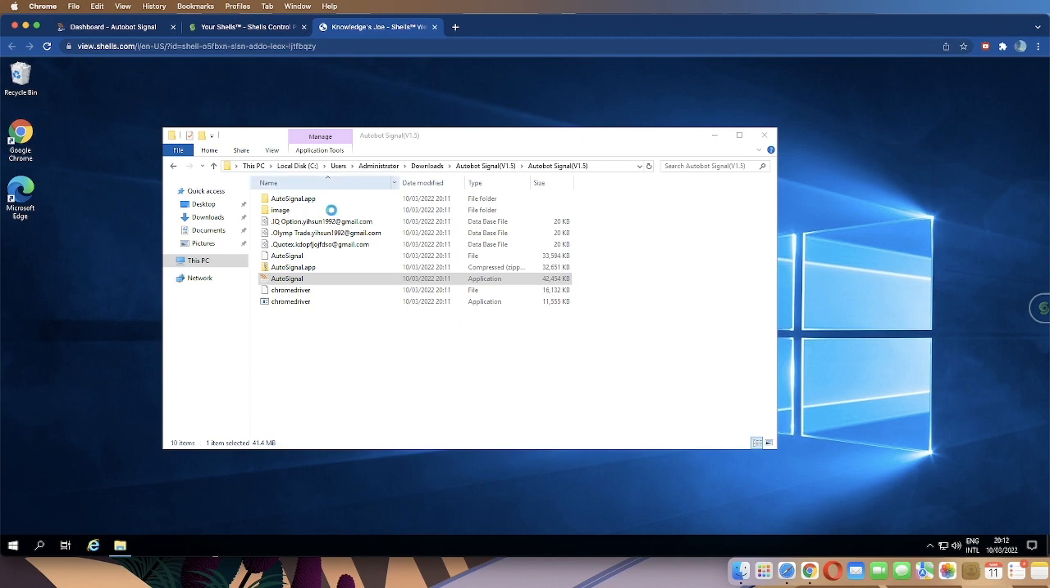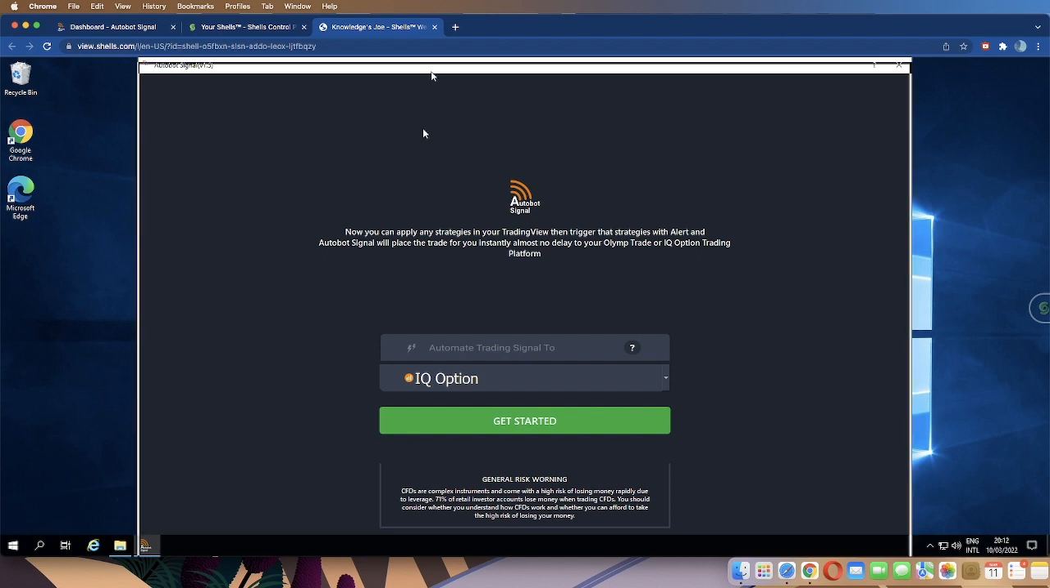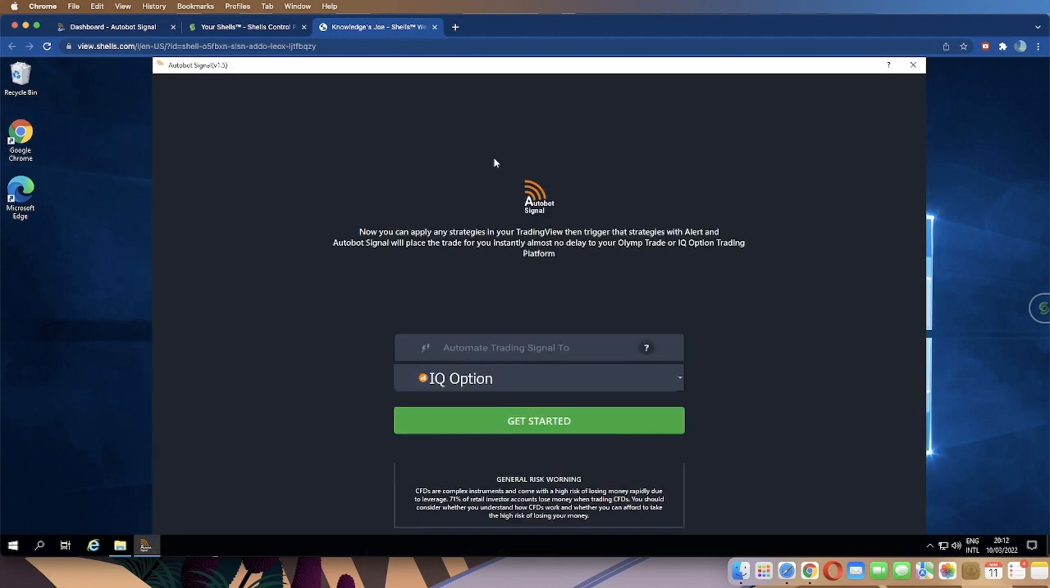This is how you run the bot. There's no need to install it on your computer. You literally just open it from the folder. That's how it is for now. And then let's go to our OlympTrade right here, and when you go into OlympTrade, just click on get started.